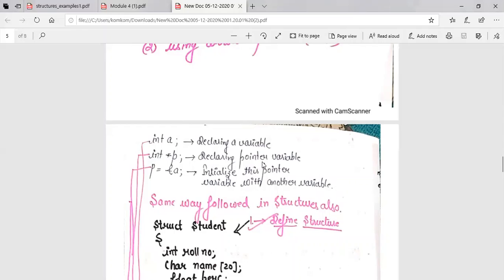A normal variable we are declaring. In the second line, we are declaring a pointer variable. It is an integer type pointer, because it will point to an integer type variable. So we have to declare a pointer of type integer only. This pointer sign means this is the value operator, and p is the pointer variable.